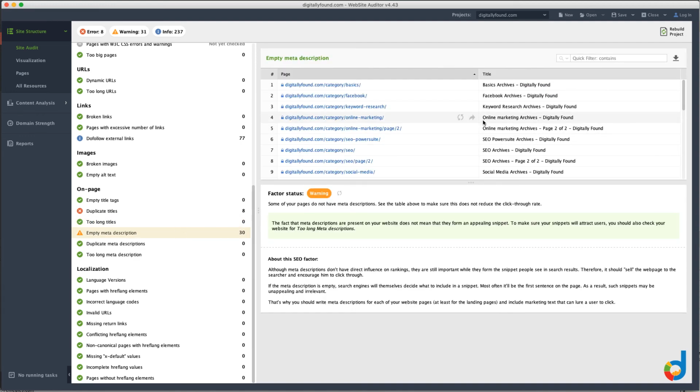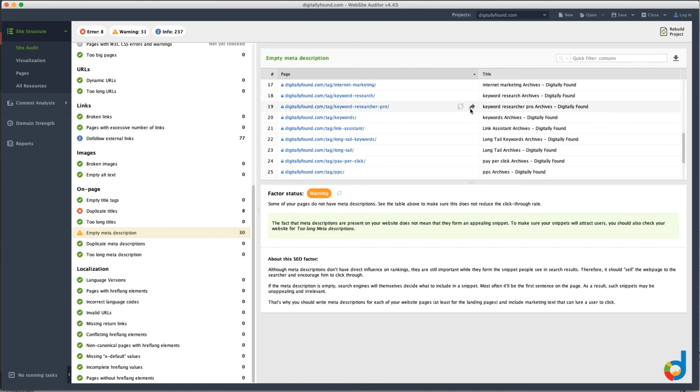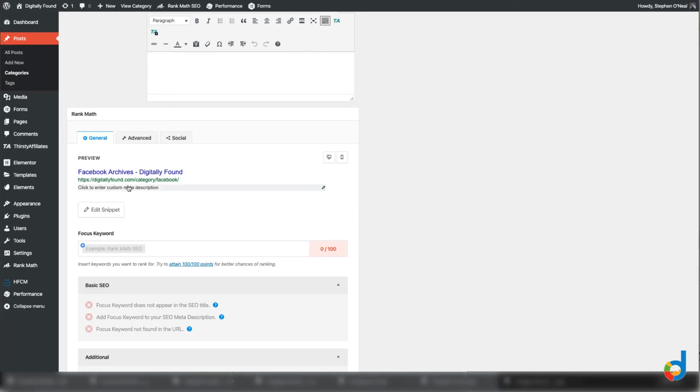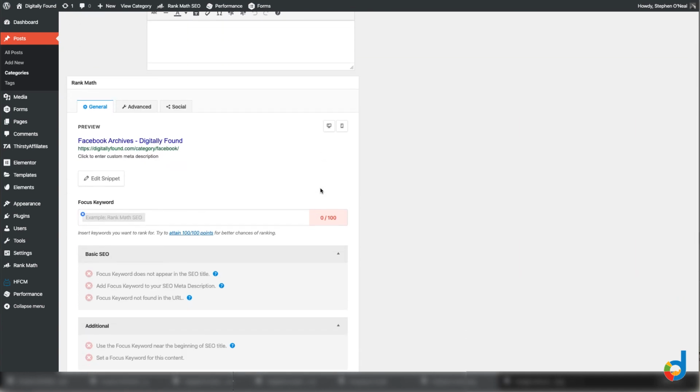Next up, we have empty meta tags. You can see here that these are mainly tags and categories. Again, if you go to that actual category, you can set the meta tag, which is this right here. Click to enter a custom meta description. Again, this is what shows on Google for this specific category or post or anything on your website.